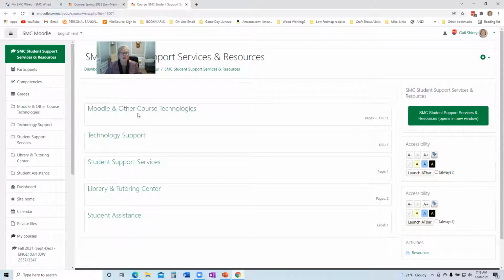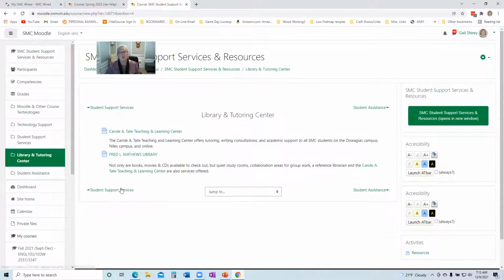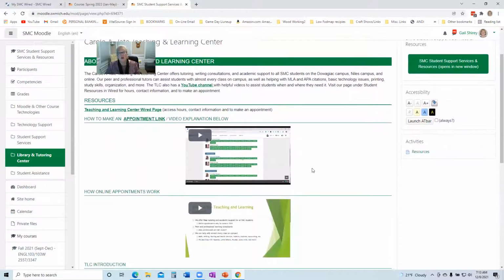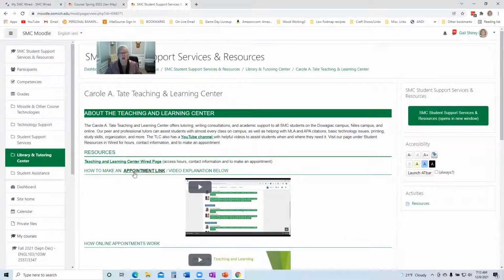The other one I do want to point out on here, though, is library and tutoring services. This particular one you're going to be interacting with heavily in this class. So when you click into this, the one we're going to interact with heavily is the Carol A. Tate Teaching and Learning Center. And this is where tutoring and support and writing consultations, this is where you make appointments for those things. So it is worth your time to watch these videos. However, this is where you make an appointment link.